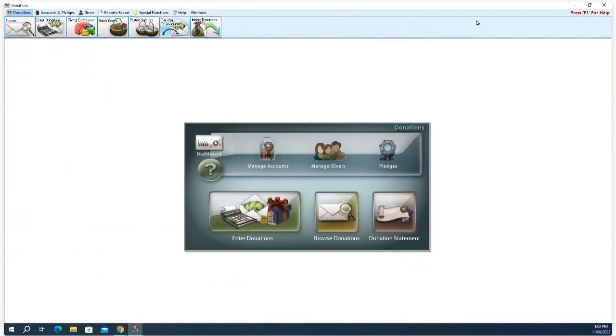All right, so I opened up donations. There's a couple different ways you can go about setting up your pledge campaign for the next year. You can copy a previously used pledge campaign if you have one, or you can enter everything from scratch. So the copy campaign option is really helpful if you typically have the same pledgers from year to year and they typically pledge the same amount. It can be really handy to use that copy feature.